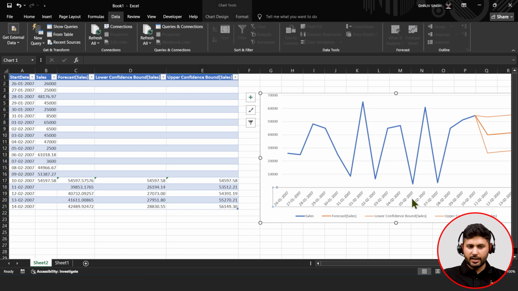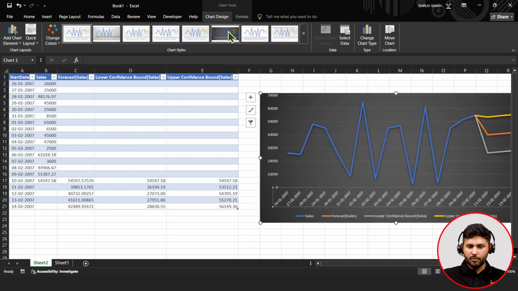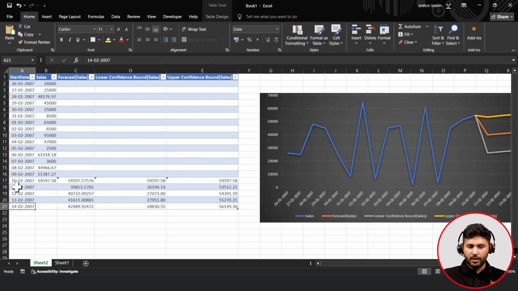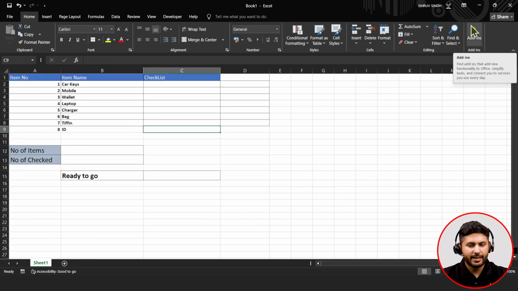You can see there is a sheet also that is working over here. Okay, you can go into the chart design and make it a little more intrusive. Okay, and over here, if you see, these are the values. Okay, this is forecasting. Now what we'll see next is how to design a checklist in Excel.